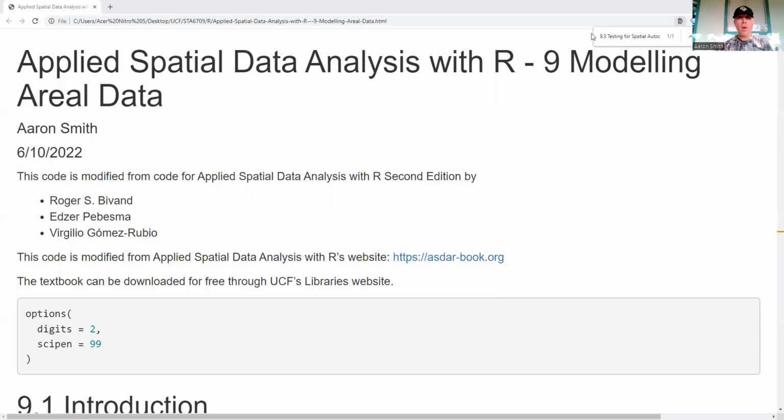Hi, in this video, we want to take a look at modeling areal data. Specifically, we're going to be testing for spatial autocorrelation. When I talk about autocorrelation, we're talking about regions this time. So we're not interested in individual points on the ground. We're talking about neighborhoods, counties, states, census tracts, areas that we represent with spatial polygons. That's what we mean when we say areal.